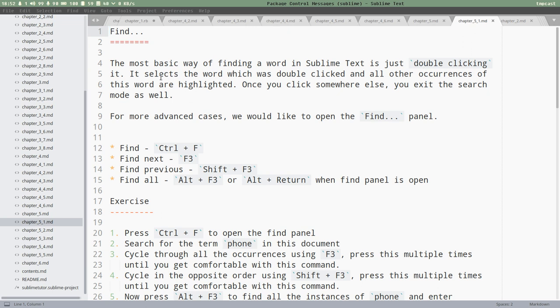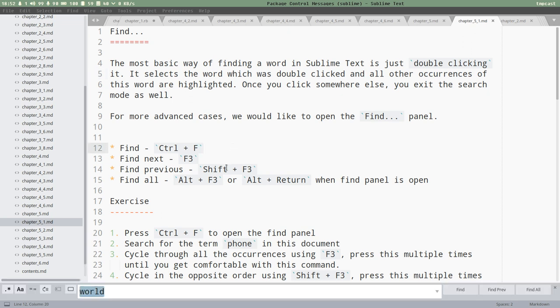Okay, it selects the word. Yeah, and then you can see here all the other occurrences in the current visible buffer. Once you click somewhere else, you exit the search mode as well. For more advanced cases, we would like to open the Find panel. Find, Control F, boom, brings up this guy. And here we can search for most. Finds us that. F3, next.